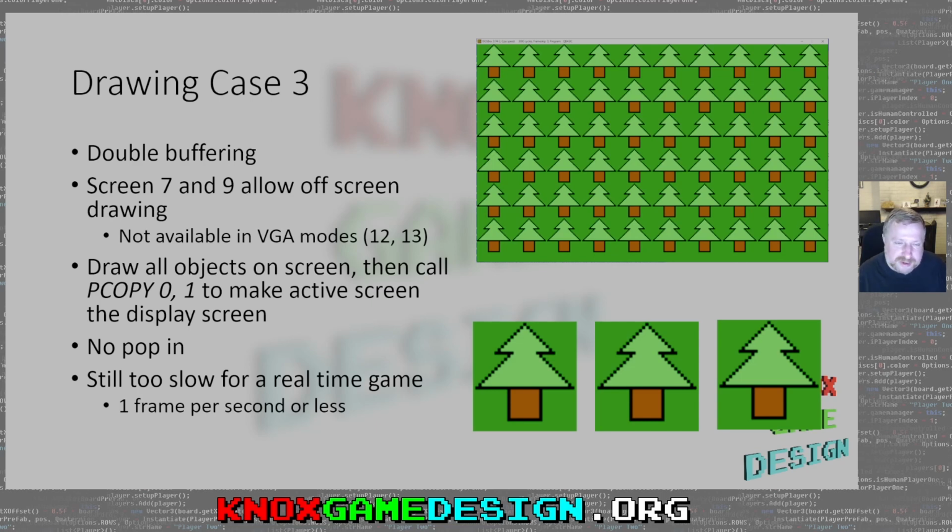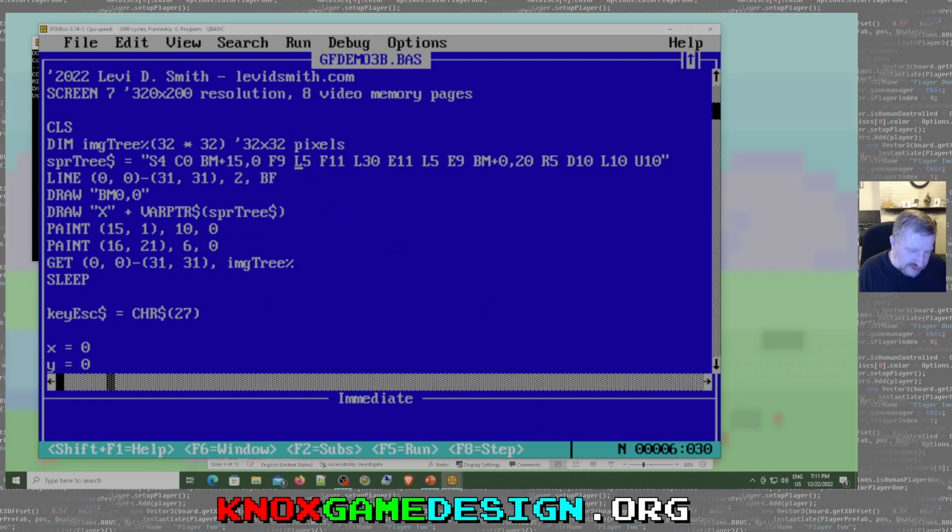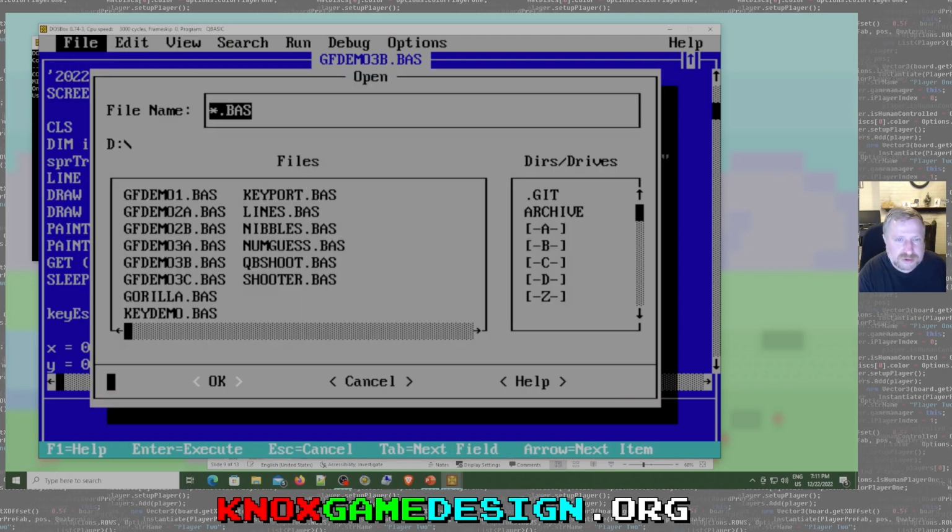You don't have any pop-in. But this is still, in my opinion, too slow for a real-time game. You're getting like 1 frame a second. So it might work for a strategy game, things like that. And I think on the next slide I mentioned blitting.